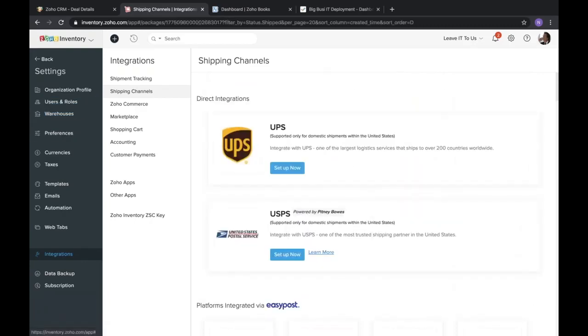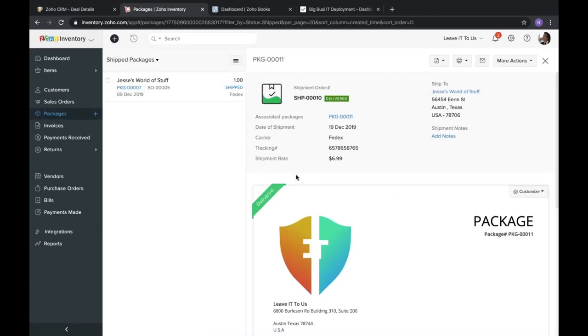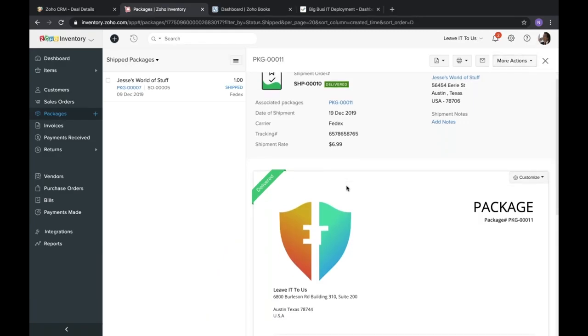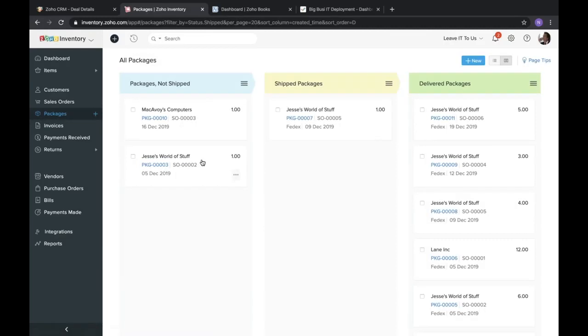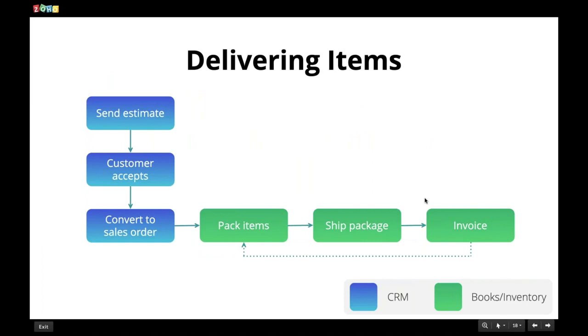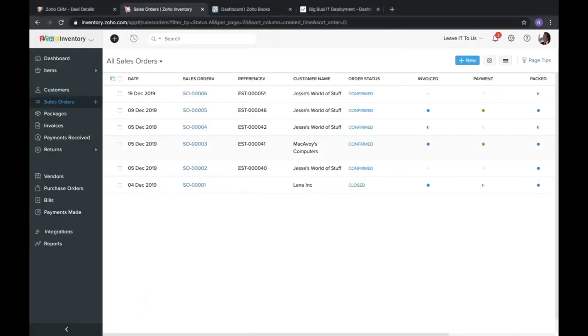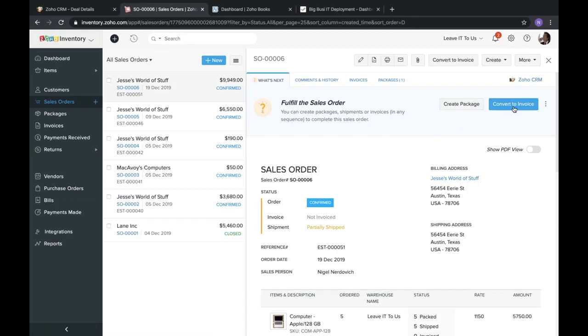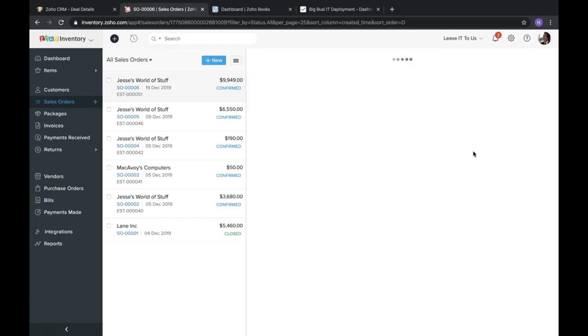Okay, so let's go back out of that and return to our package. So our package has been delivered, which means it is now time for us to try and invoice our customer for that. So if we come back over to our sales order, we will see partially packed. That's what shows up. So we've shipped it out. Last step in this is just going to be creating that invoice. So what I can do is I can open up the sales order. I can hit convert to invoice.